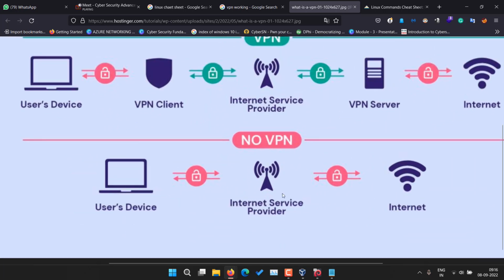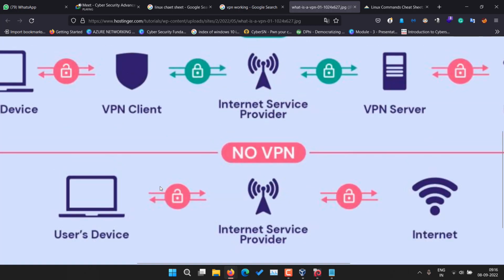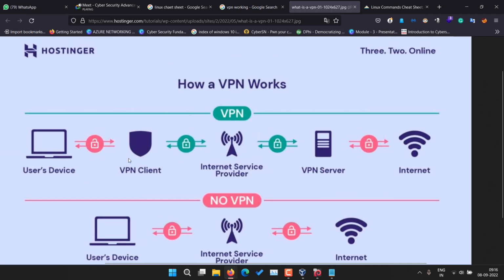So when we have normal internet access, you can see we are directly connecting to the main internet and server part, while in a VPN, what is actually happening is that it's creating one secure channel. So whatever data travels through it will be secure.